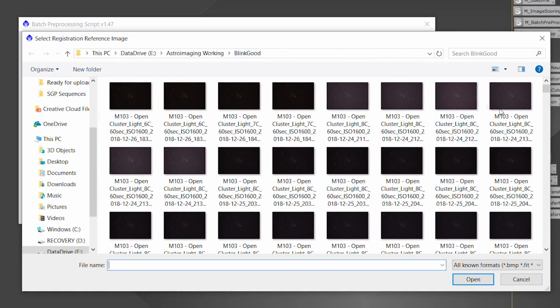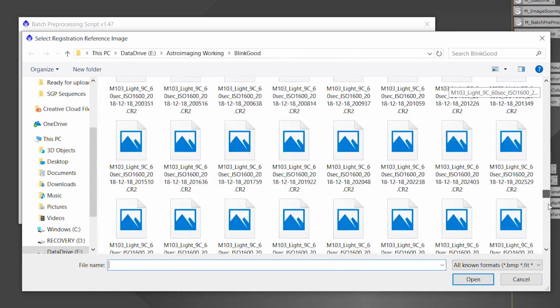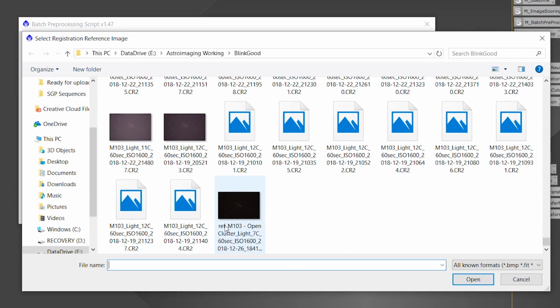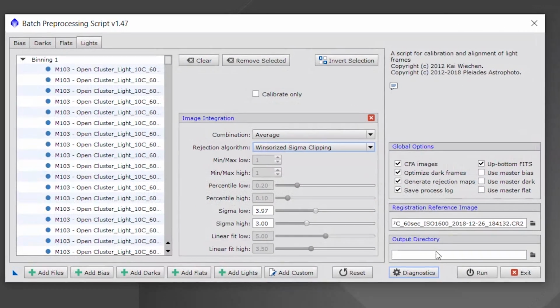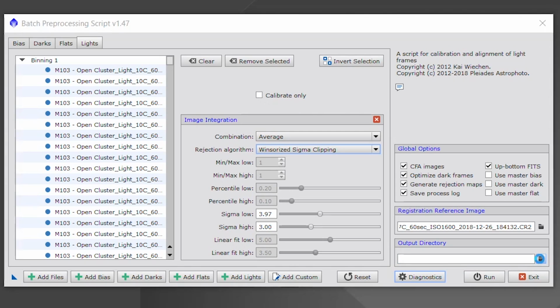Now again, we're in the subs, and the reference we renamed to ref in the beginning, so we know it's at the bottom, or in this particular case it would be at the bottom. Select it, and then our output directory.